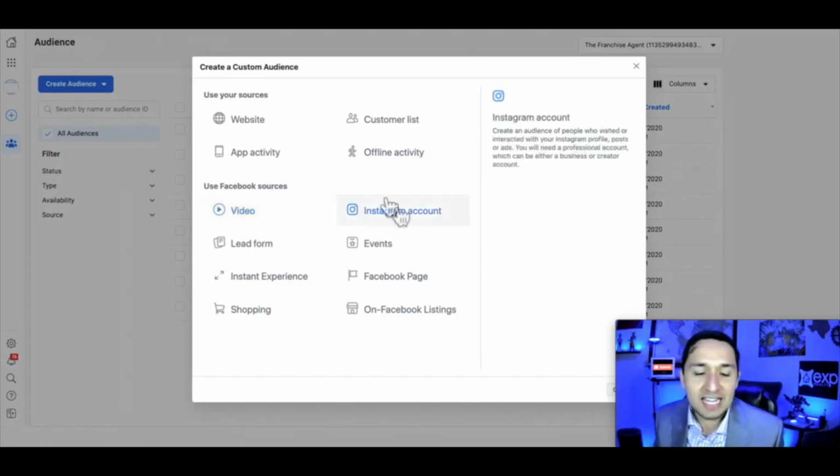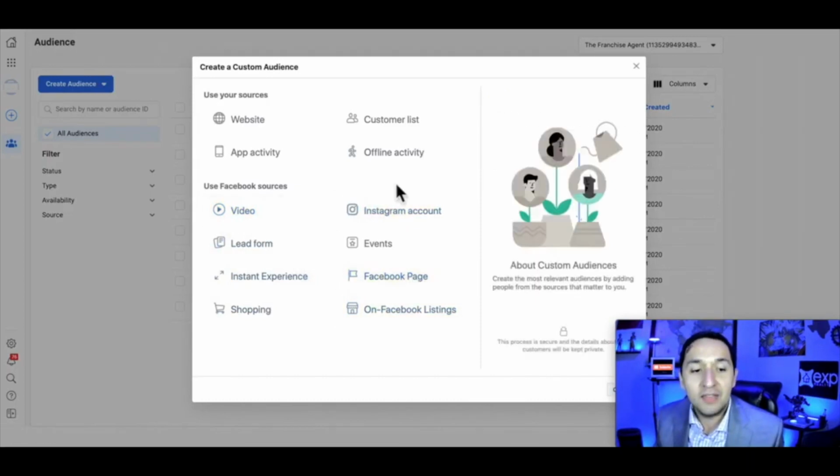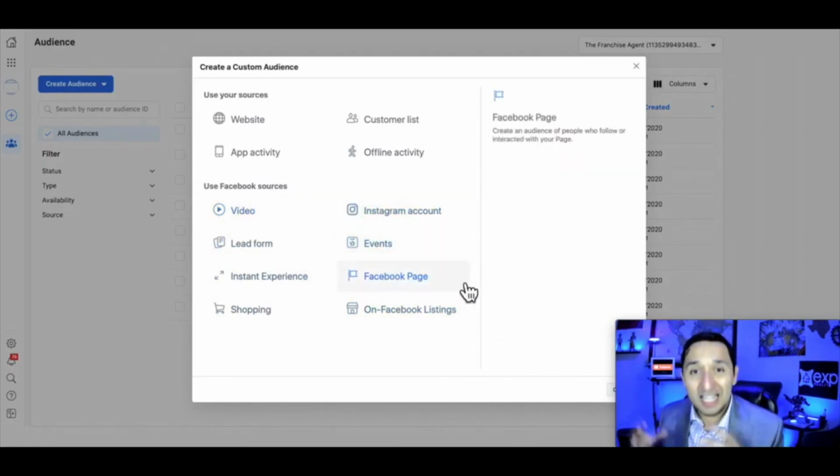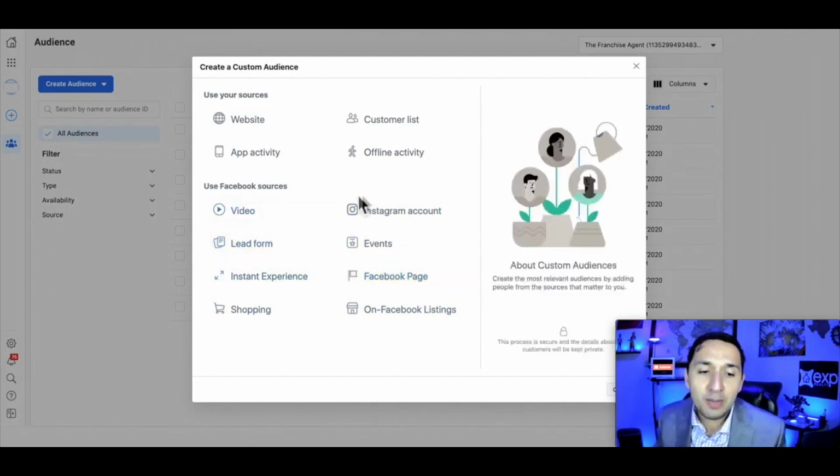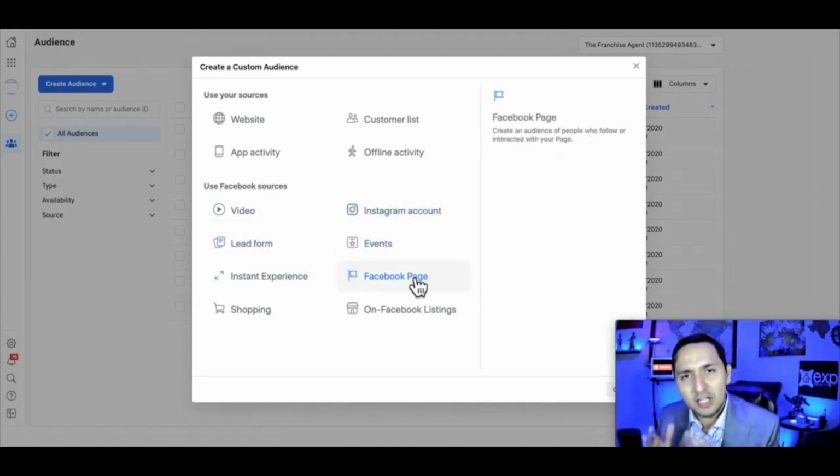And then lastly, it's a tie. It's between your Instagram account and your Facebook page. This is something that you want to create a special ad audience around, those people that engage with you either on Instagram or on Facebook. You want to look back at those audiences and magnify them through the special ad audience.